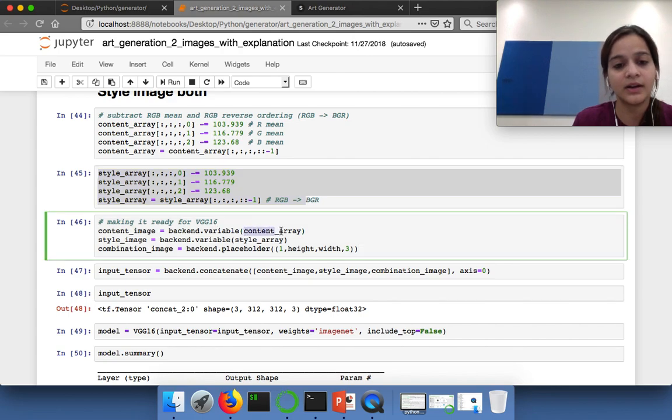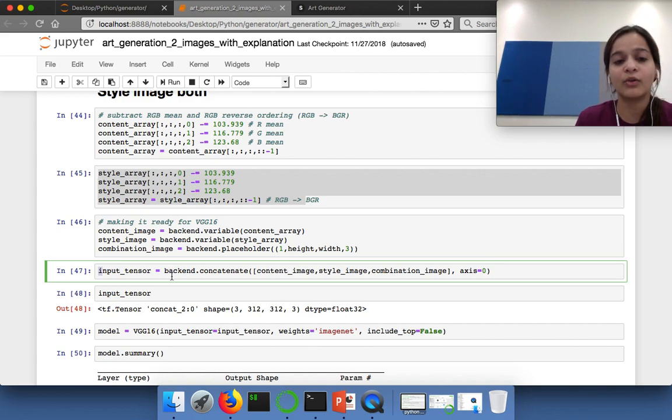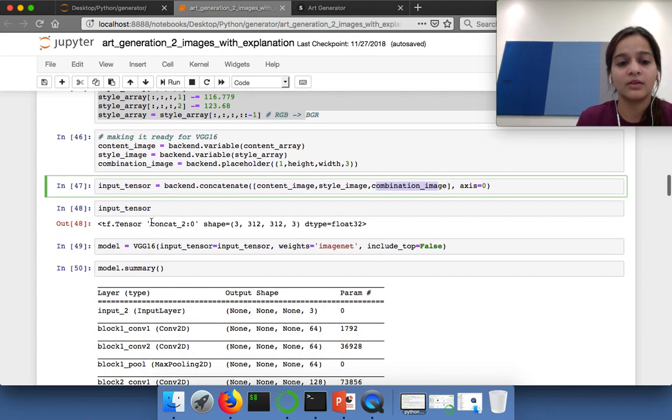The content array contains the array of the content image, and the style array contains the array of the style image, not multiple content images, but this is for the dimensions, where we have taken the mean of RGB. We have passed it into the content image variable, style image, and combination image through the backend variable. So we are concatenating all this. This is the predefined format: content image, style image, and the combination image. Now we are running it.